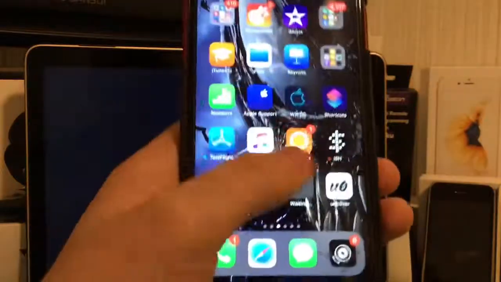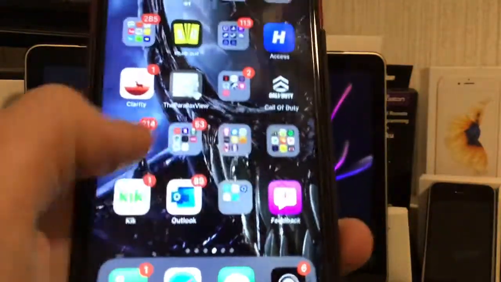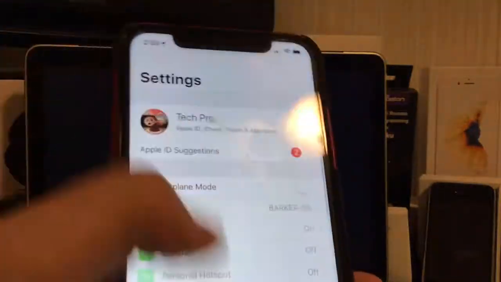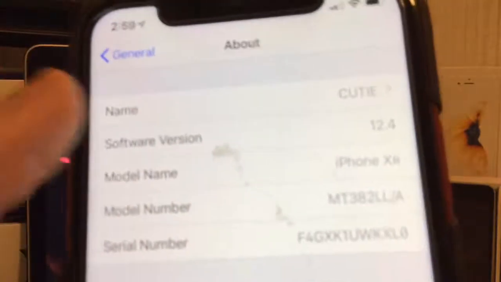Just to go ahead and prove it to you, we do have a new app. It's called the Feedback app. This is how Apple gets data from beta testers. If we go to general, go over here, you can look right there by my software version, 12.4.